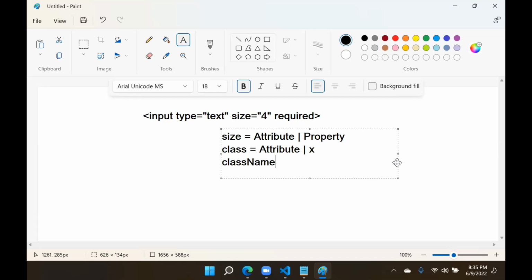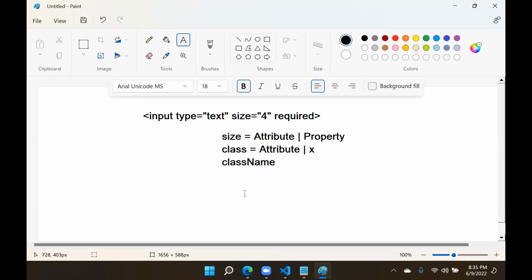Can you bind anything in React to an attribute? Not possible. It is only for properties. You cannot bind to an attribute. Class is an attribute. className is a property. You have to bind to properties only.